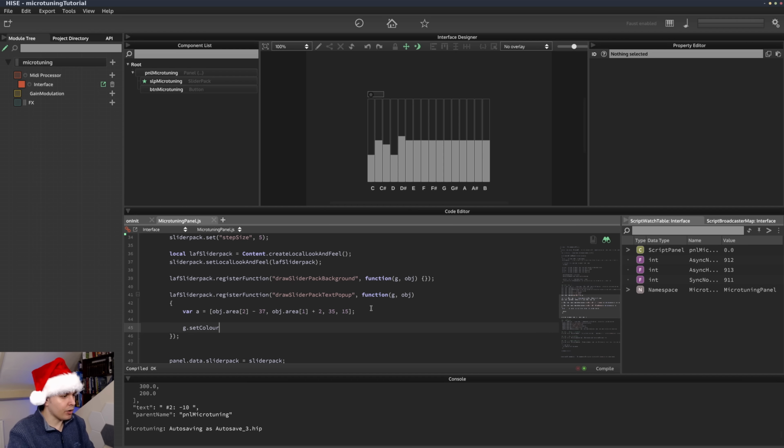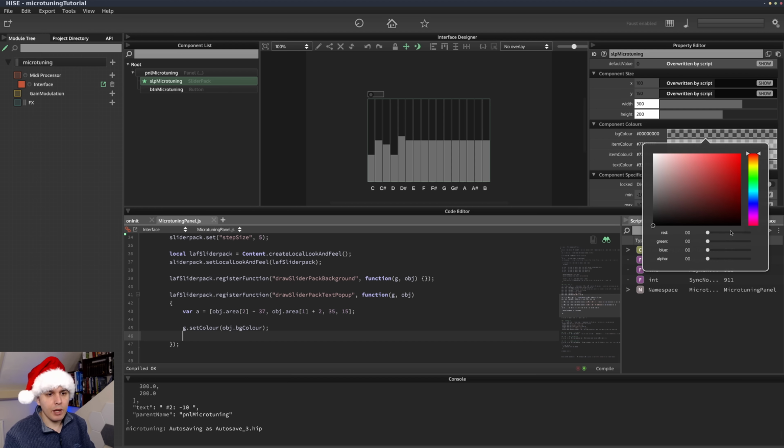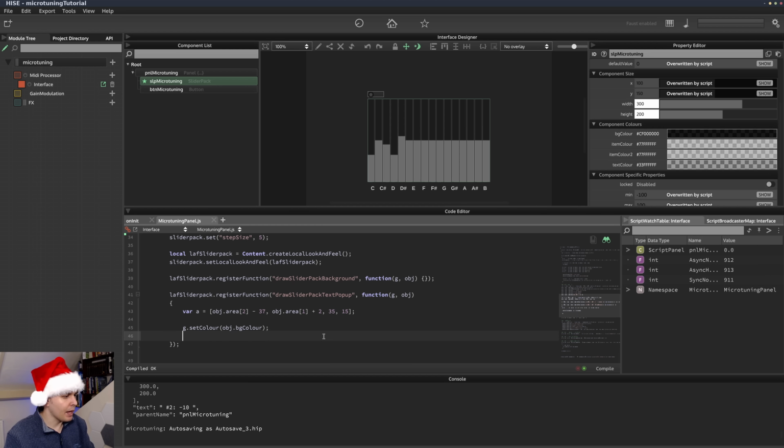Then we'll do g.setColor, obj.bgColor. So this should be the background color of the slider pack from the settings here. So this one, and we'll set it to a nice dark color with a bit of opacity, a bit of transparency even. There we go. And we'll just fill in a rounded rectangle. So that'll be A, and I'll put 2 for the corner size.